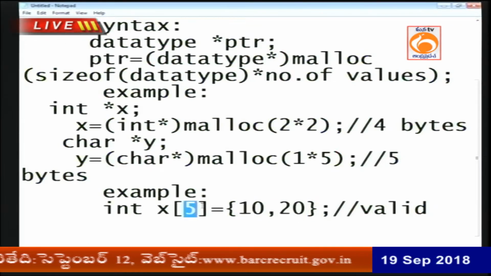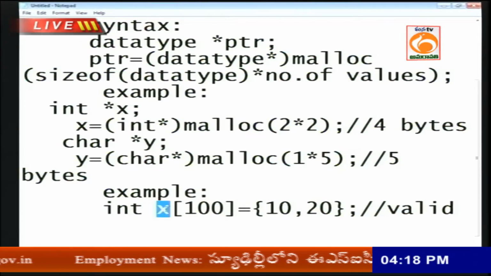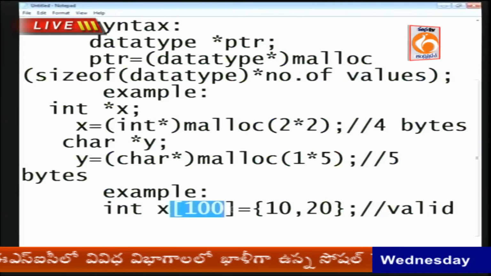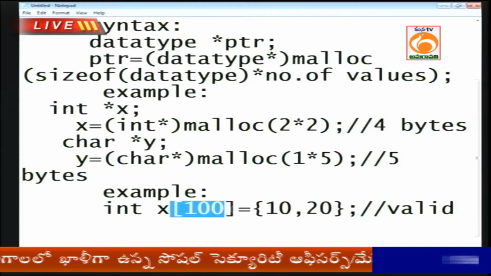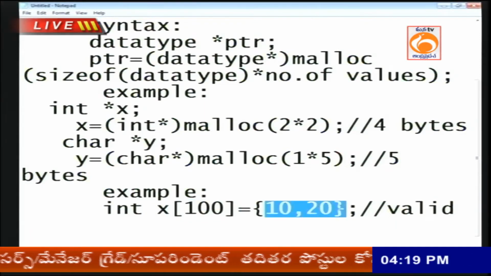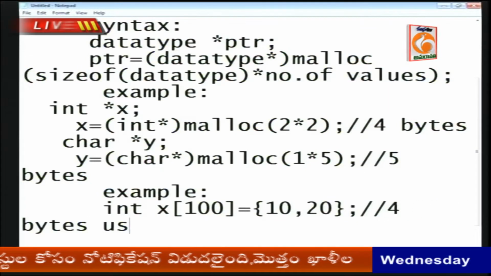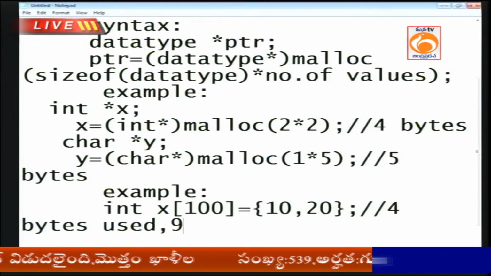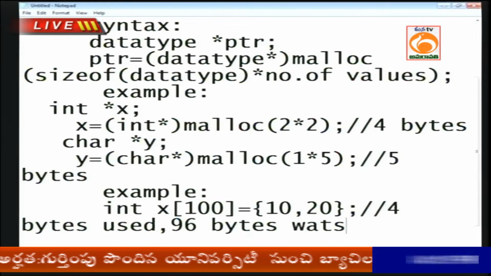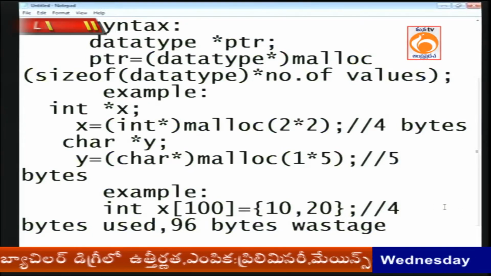If I enter x of 100, what is meant by x of 100? x is an array with 100 size. 100 size means 100 into 2, 200 bytes of memory allocated. But in the 200 bytes, I created only 2 elements. What is the problem here? Only 4 bytes used, the remaining 96 bytes of memory wasted. That is the reason you can go for pointers.